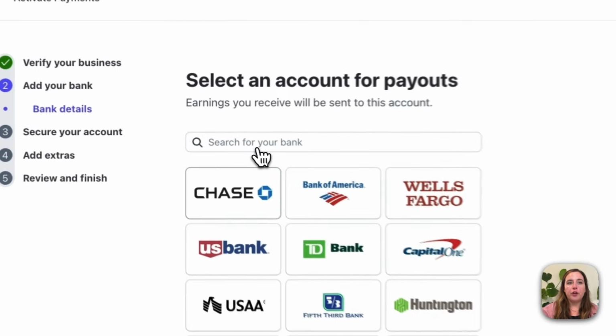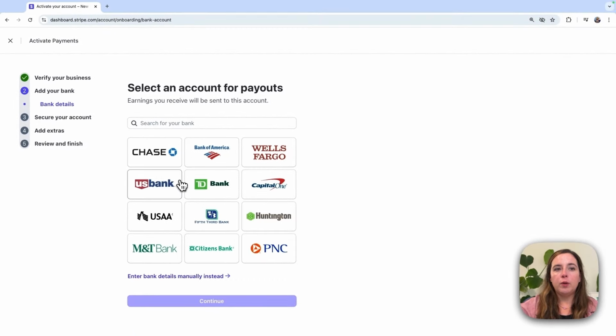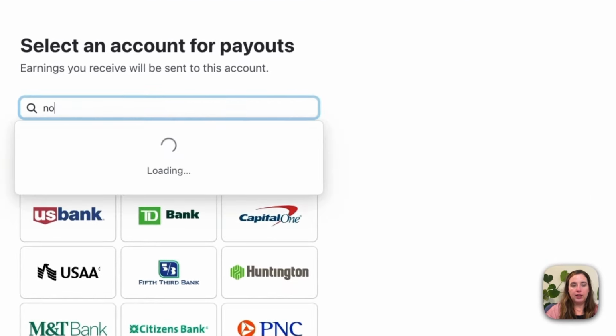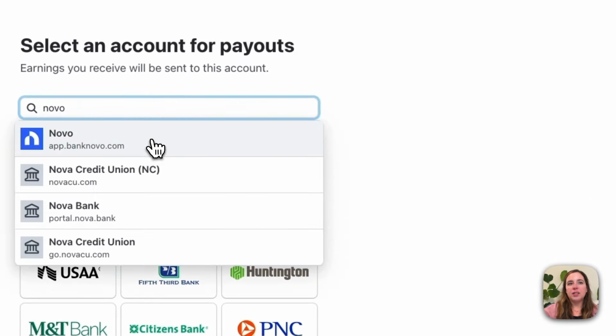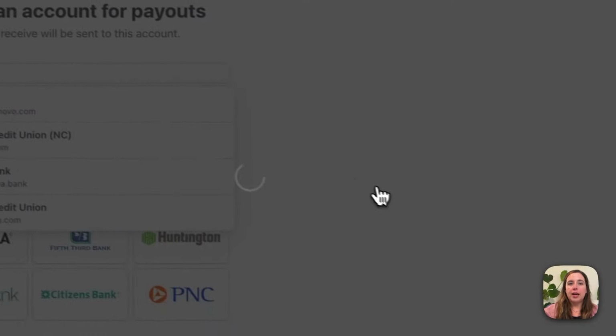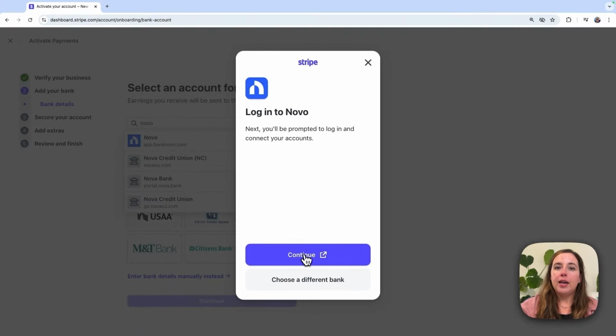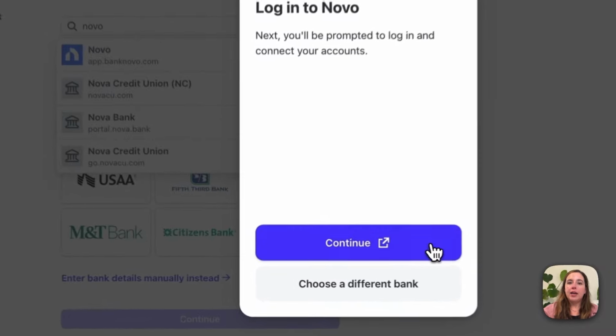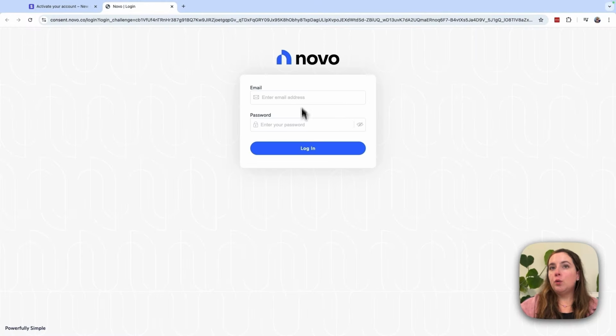You can also search for your bank here or select some of the more common ones and then just connect your bank via Plaid. So this is probably the easiest option. I'm going to select one of the banks that I use, and once I do that, a little Stripe pop up will come up like this, and then I can click continue and it will take me over to my bank where I have to enter my details. Once you're on your bank's website page, you will enter your email and your password and log into your bank. Then it takes you to the next step. So we will do that now.